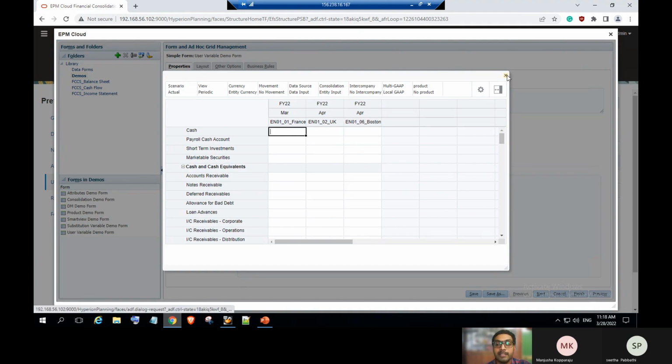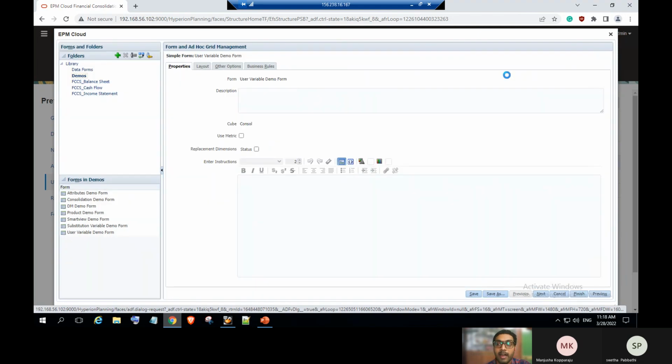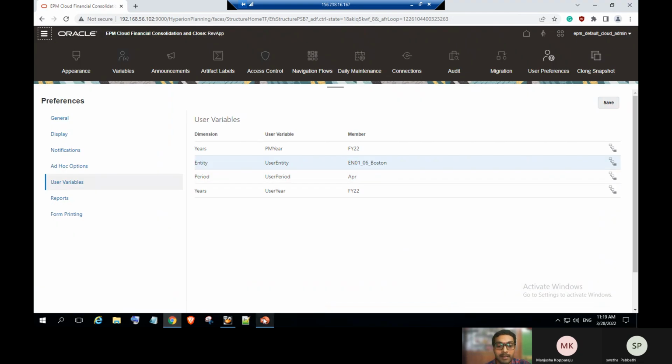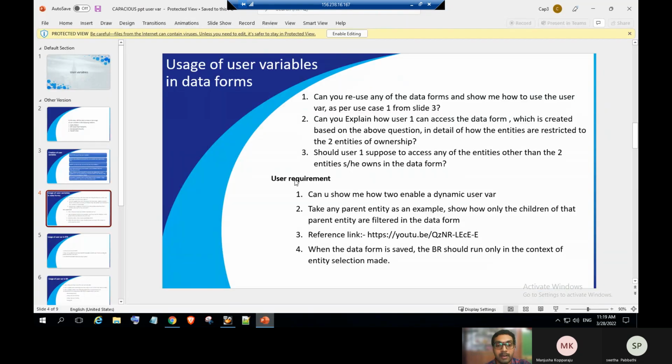Like this, when we change the user variable there, it will reflect here, and this is the flexibility that the substitution variable doesn't provide, because the user will have the preference. This is the main difference. Let's get into the presentation.